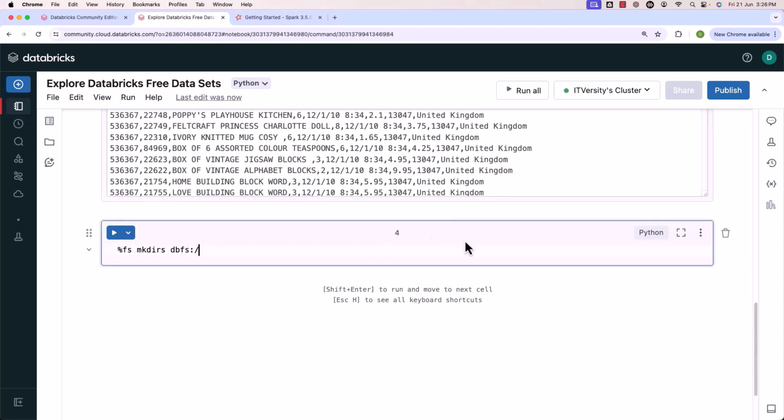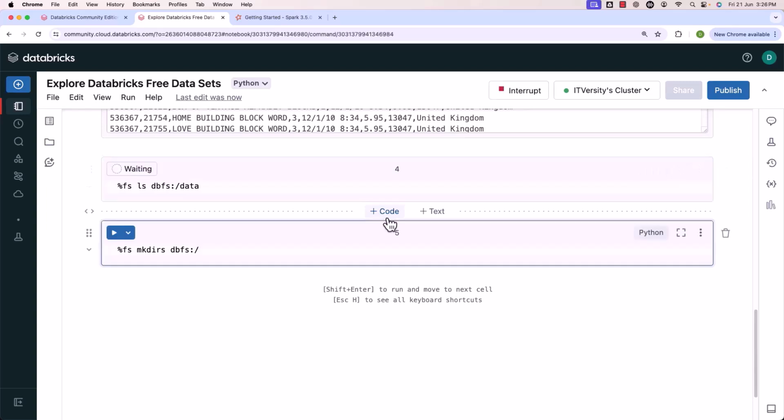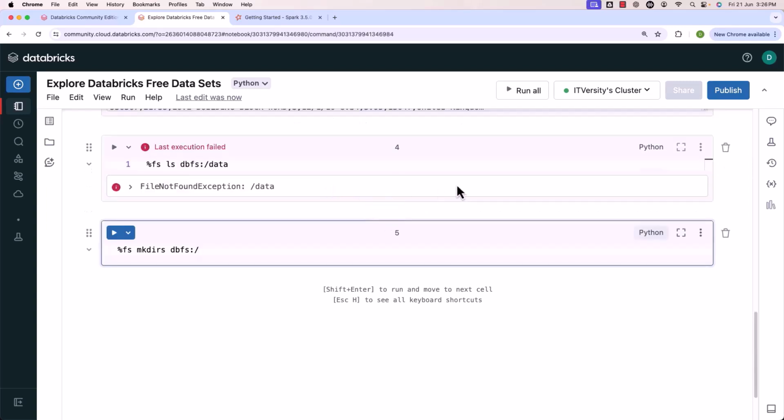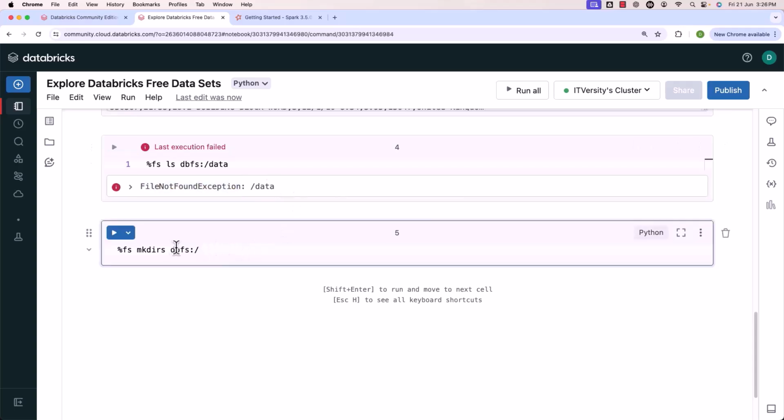To confirm if the folder already exists or not, you should be able to use this command %fs ls dbfs:/data. Let's check whether this folder exists or not. It is currently running. We have to wait until it is fully run. You can see it is saying file not found /data. Now let's say %fs mkdirs, then dbfs:/data.